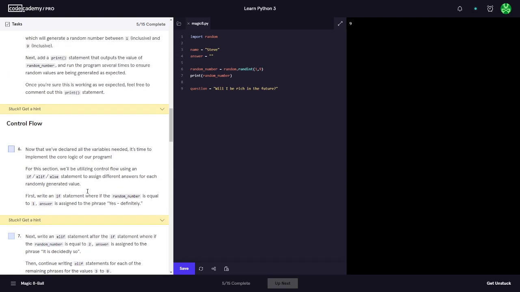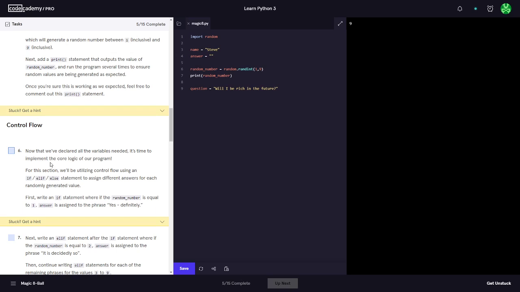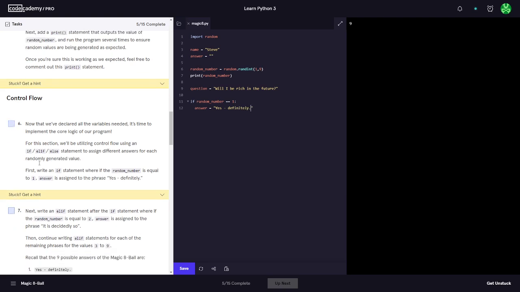It's really easy. Now that we've declared all the variables needed, it's time to implement the core logic of our program. We'll be utilizing control flow using an if, elif, else statement to assign different answers for each randomly generated value. First, an if statement where if random number is equal to 1, answer is assigned to the phrase yes - definitely. Okay. If random number is equal to 1, answer will be equal to yes - definitely. It's not an M dash, right? Okay, it's a normal dash.